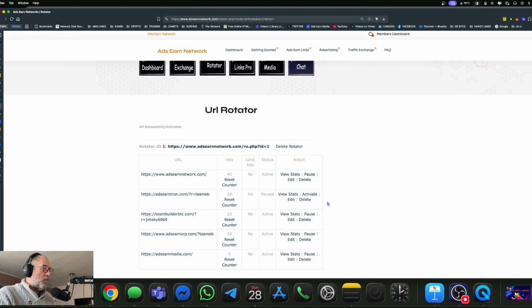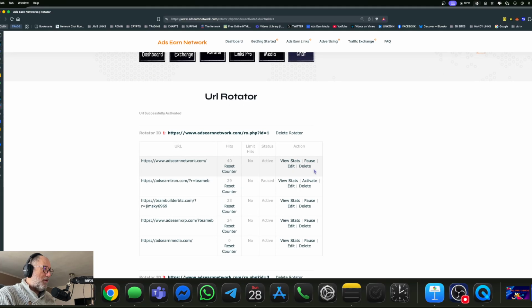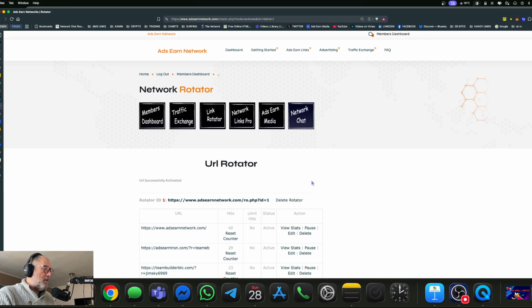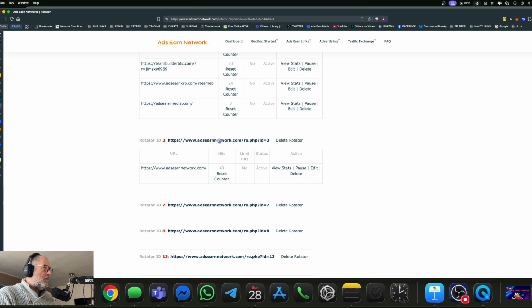But let's just say, again, another example. Activate. I'll just activate that one. I want them activated. So this one, I'll give you an example there. ID3. So I missed ID2, but I got ID3. So now I've posted that all over the place, and I'm just using one link. This is another example. I'm using one URL in that rotator. So I've added adzenetwork.com to that rotator link.